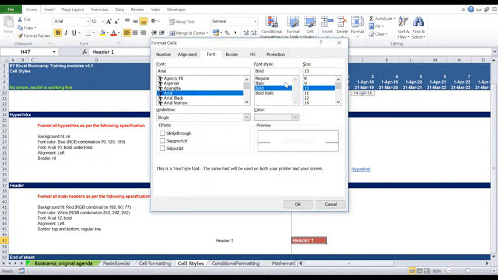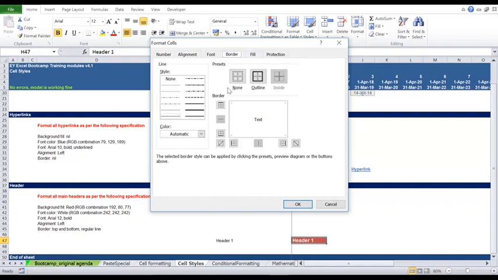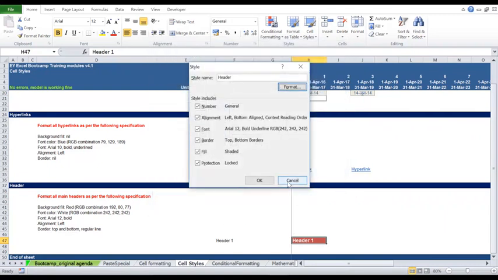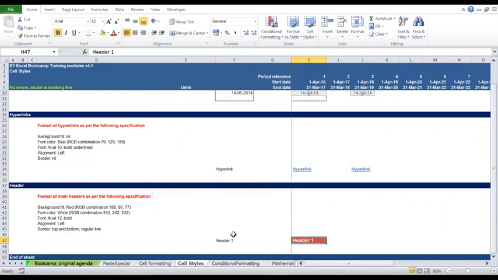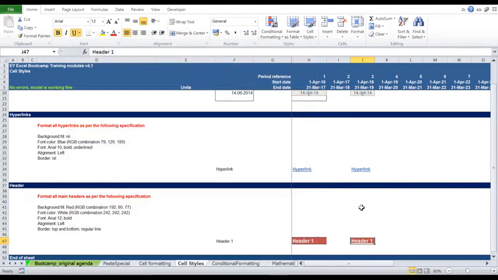Done. Then font should be Arial 12. Bold correct, alignment is left already, border to be top and bottom regular line. So let's select a regular line, a top border and a bottom border. Select OK. OK. Now let's copy this cell here and apply the cell style we've just created.